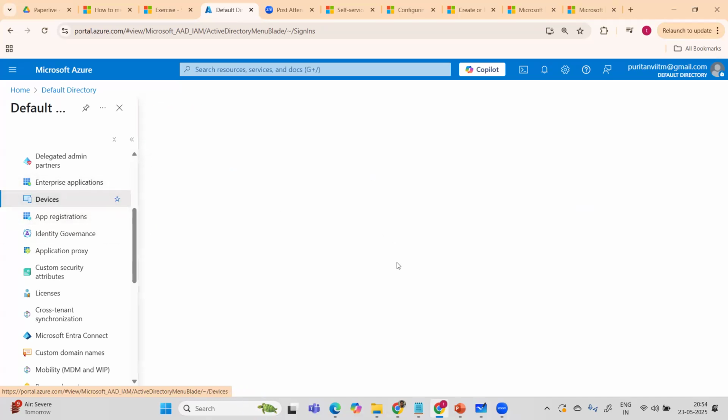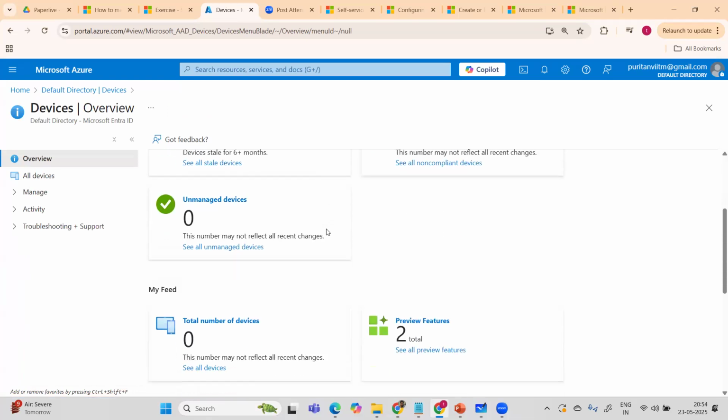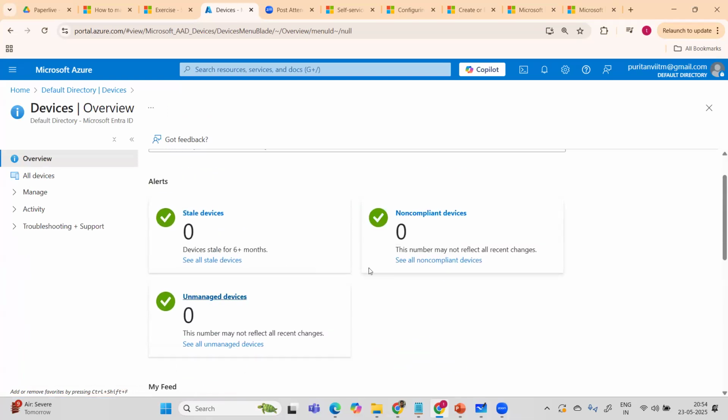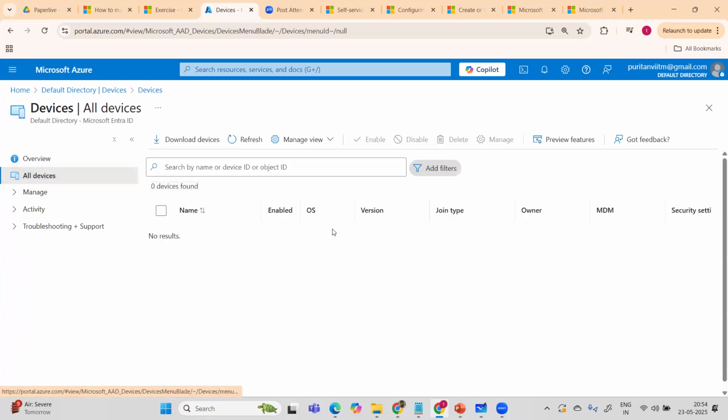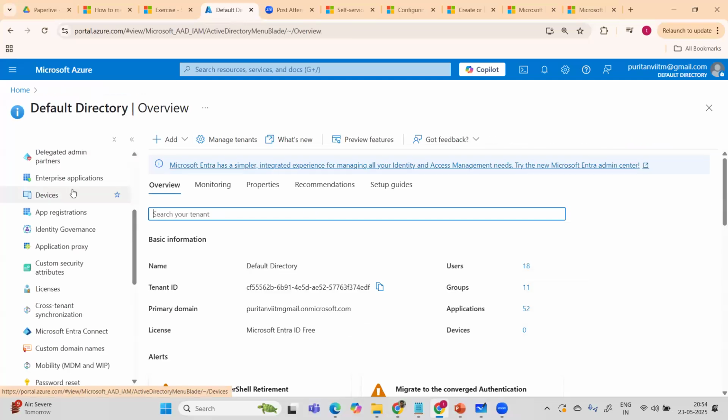Devices, it will be providing you the complete list of the devices which are compliant, which are non-compliant, the complete dashboard. And if you want to see, so there is no devices which I have registered with me. You could register the devices with the help of this devices.